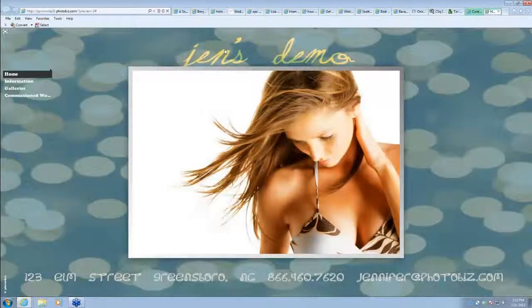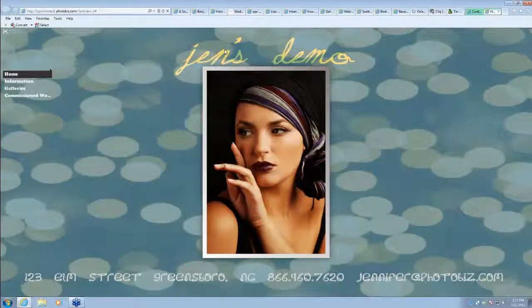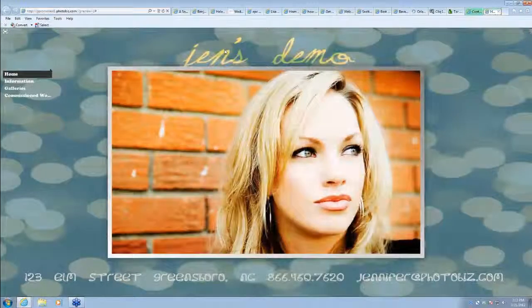Because my images are cutting off my logo here at the top, I'll probably end up going back into Photoshop and maybe adjusting that a little. But for the most part, I'm pretty happy with how my background looks. So that was just a quick tutorial showing you how to upload backgrounds and play with them within the site.